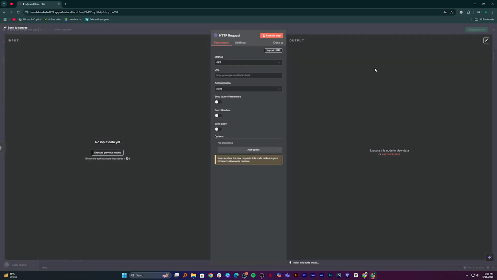Here, select the HTTP method you want to use like GET, POST, DELETE or HEAD depending on your requirement. Next, enter the URL where the request will be sent, for example your Google API endpoint.